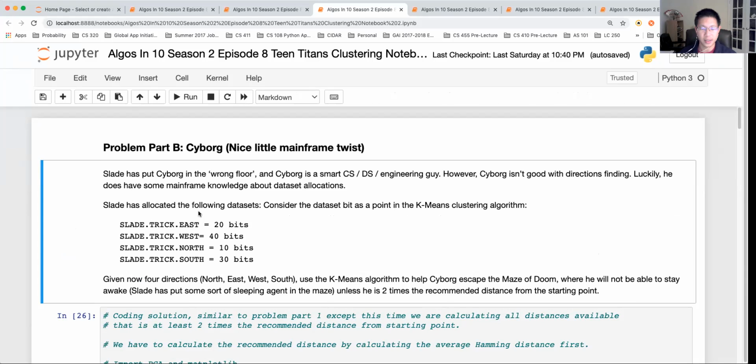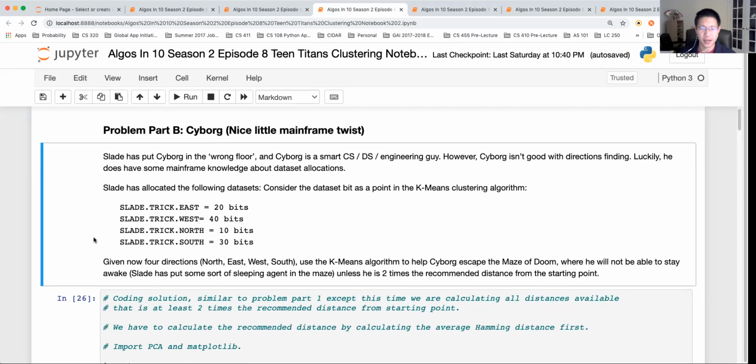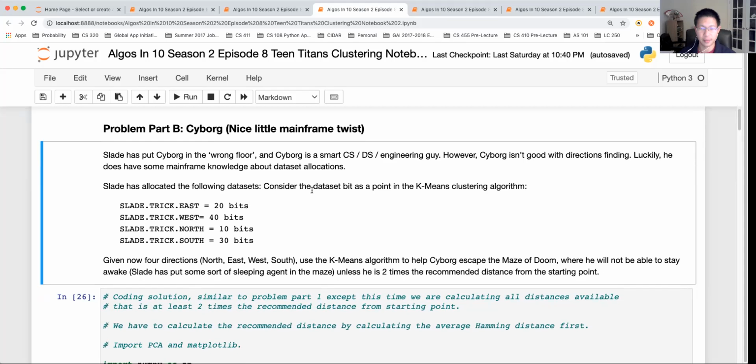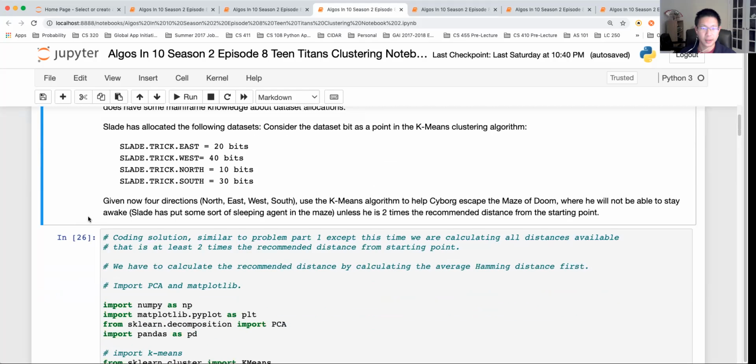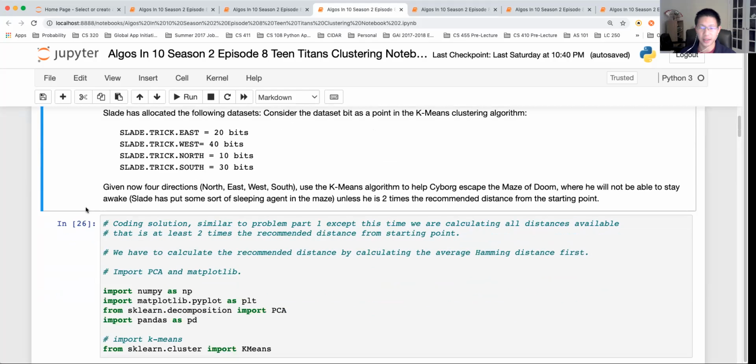So basically Slade is trying to trick Cyborg, the guy with the computer head and the tech stuff, that guy. Yeah, Cyborg. So Cyborg is stuck in a maze and he wants to get out. And Slade has given us the following data sets: 20 bits of east, 40 bits of west, 10 bits of north, and 30 bits of south.